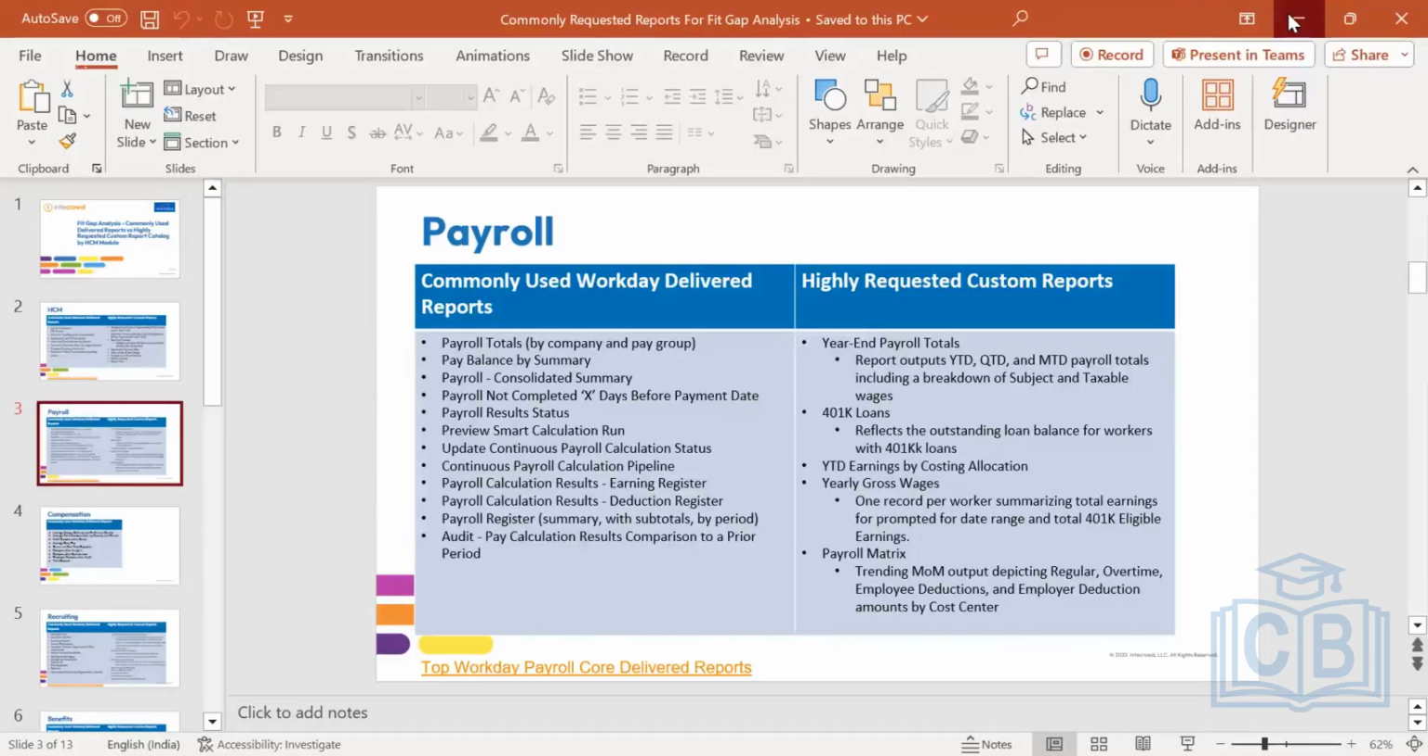Okay, yeah, I understood. But what I'm saying is, just generally explain, as we don't have the tenant. Now I understood about this payroll. Generally explain what kind of different reports we have in Workday.